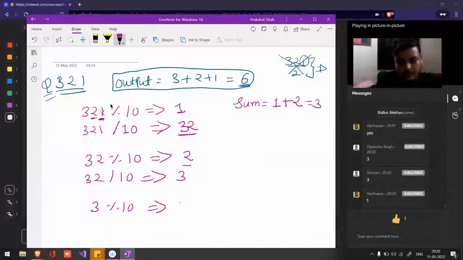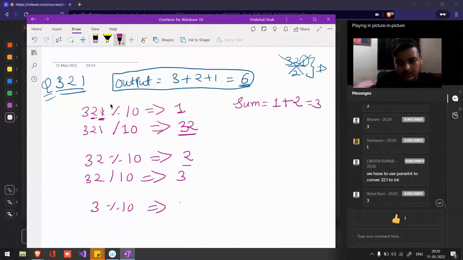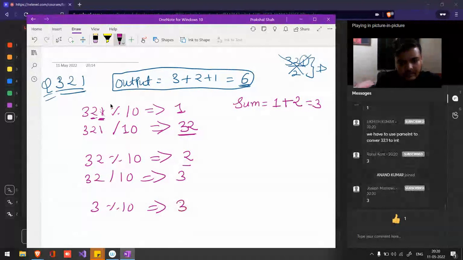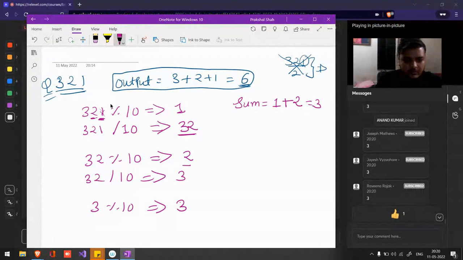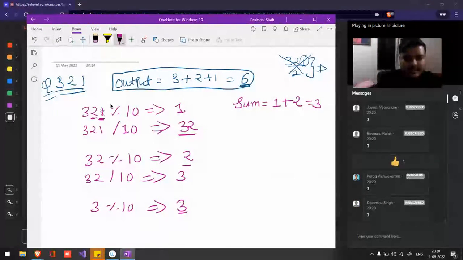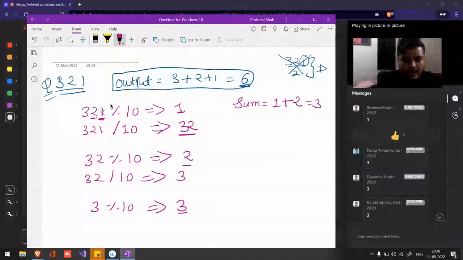3 modulo 10 would be what? 3, right? ठीक है. We will again store this 3, like again we will add the 3 to the sum variable. So right now the sum is 3.